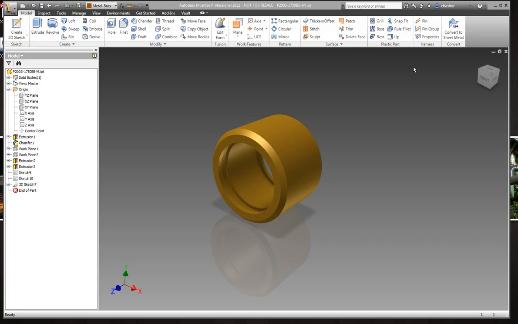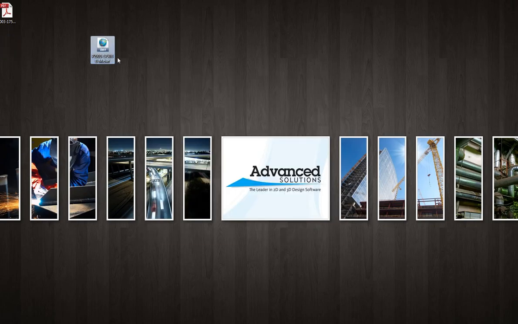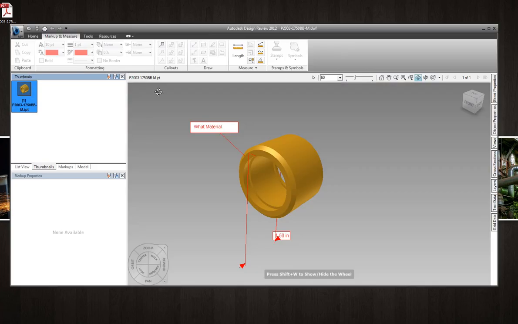Now he can open that file up with Design Review himself. So let's do that. Let's act like we're Rick here. Let's go over here and see, I have that Design Review file here. I can just double click on it. It will open up the file in Design Review once it's installed on his computer, and he'll be able to see those same markups.